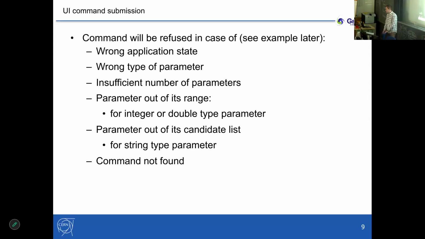There are other reasons to refuse the application of one of these commands. Also, we might be passing the wrong parameter, or not enough parameters, or a value out of range, or simply the command is not found.